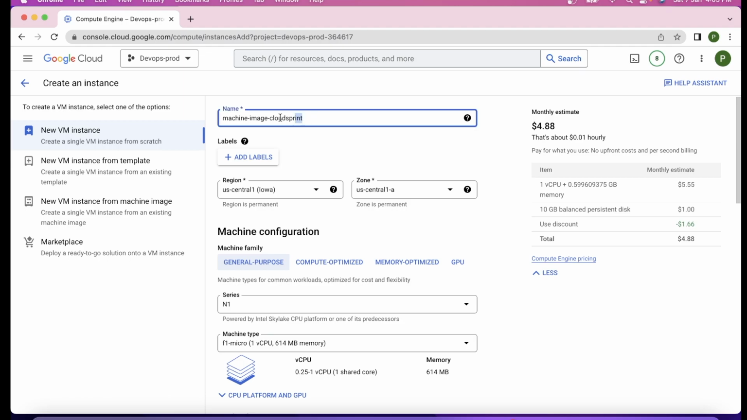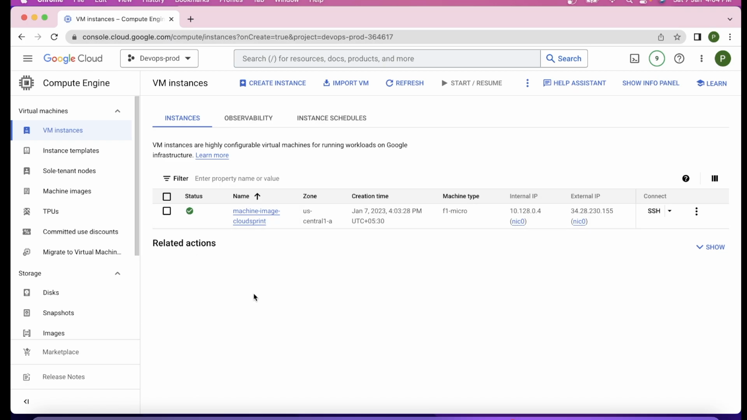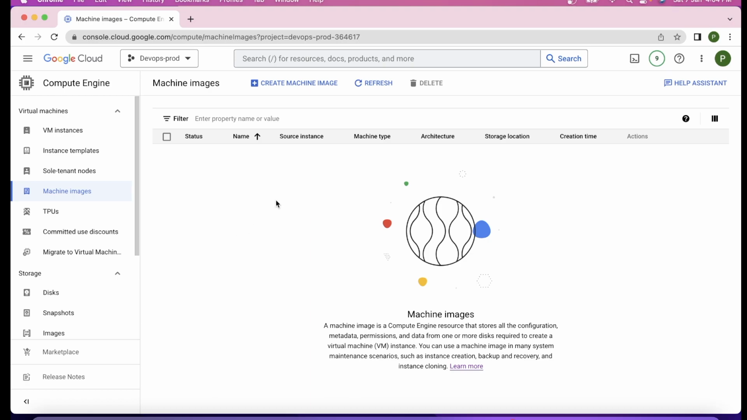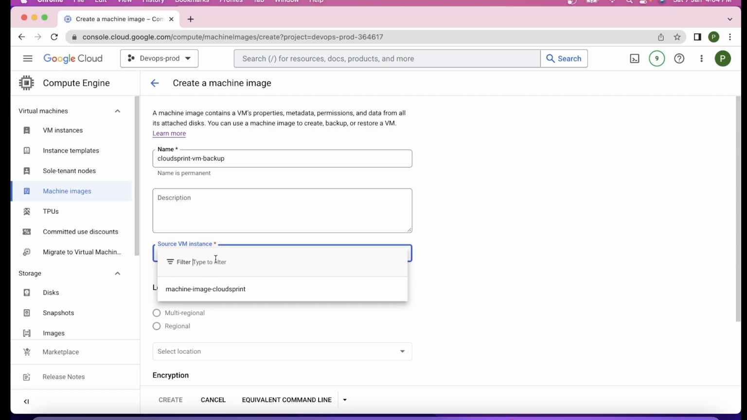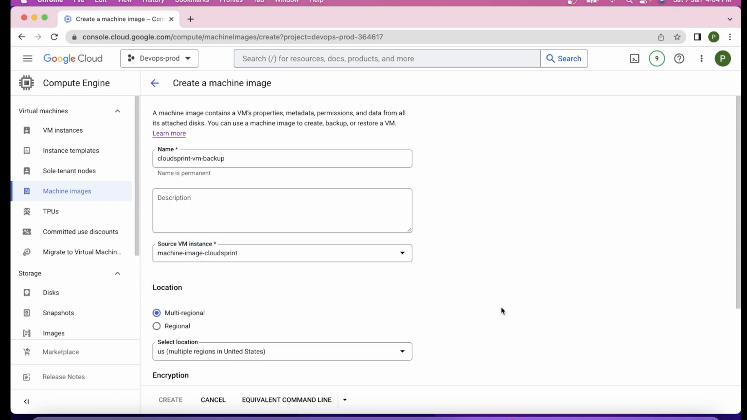I'm creating a VM with the name machine image cloud sprint. So the VM is created. Now let's go to machine image. When you go to machine image, you can click on create machine image. Okay, I gave a name, cloud sprint dash VM backup. You can write a description, source. So there's just one VM which is running, which we just created, which is machine image cloud sprint.